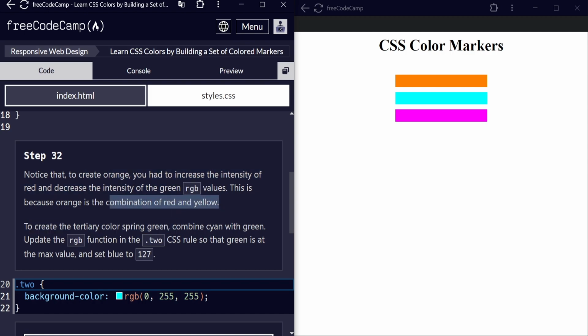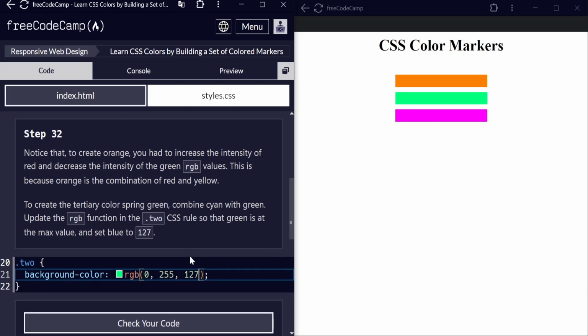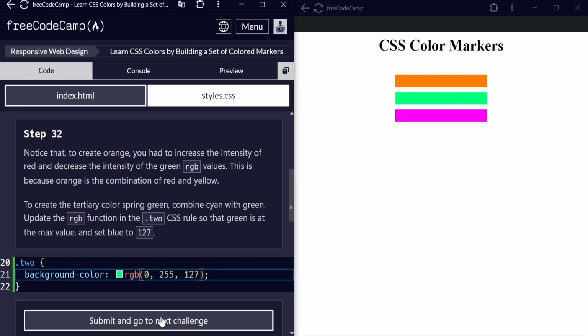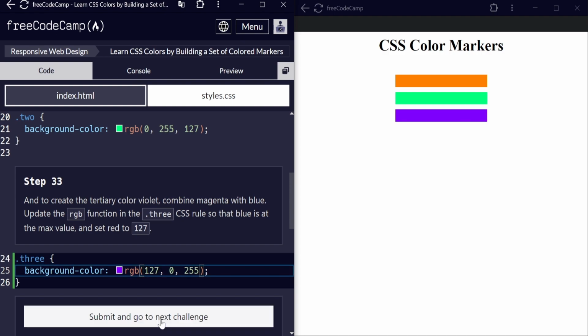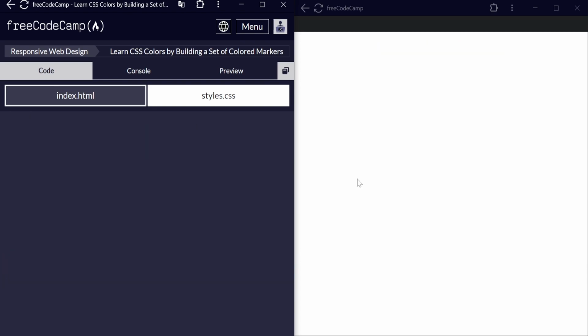To create the ternary color spring green, combine the cyan with the green, so update the value of blue to 127. So we should just decrease this blue value intensity to 127 so it gets a light green. Let's move on to 33. To create the ternary color violet, combine the magenta with blue. Update the RGB function in the .3 class to set red to 127. So it changes to a violet color, you can see here.